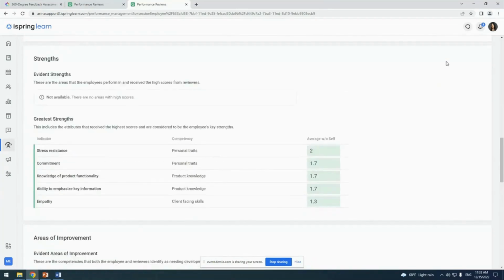So now let's look at the next step, and this is strength. The strength section includes the competencies that receive the highest scores from reviewers and are considered to be the employee's main strengths. So for Kate, they are stress resistance, commitment, knowledge of product functionality, ability to emphasize key information, and also empathy.